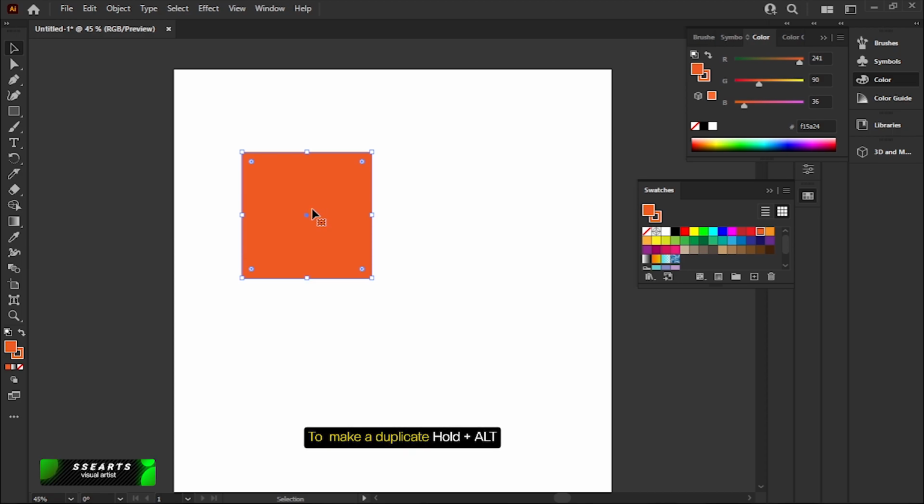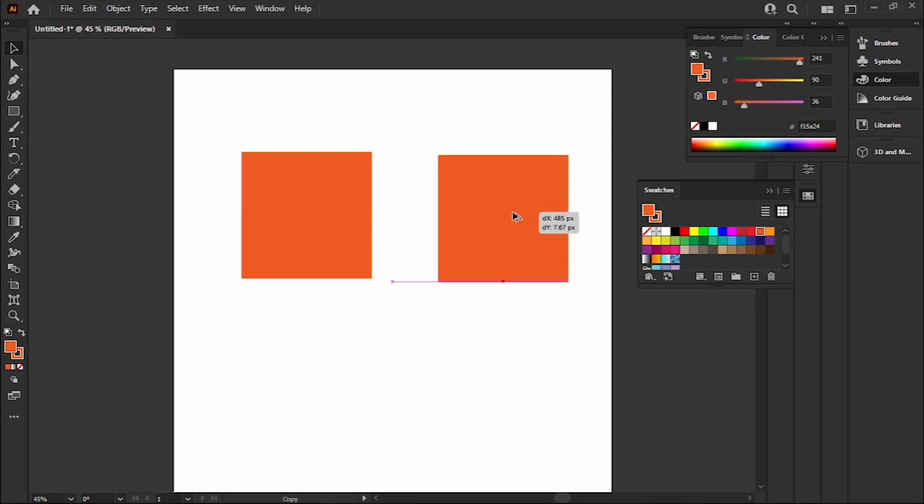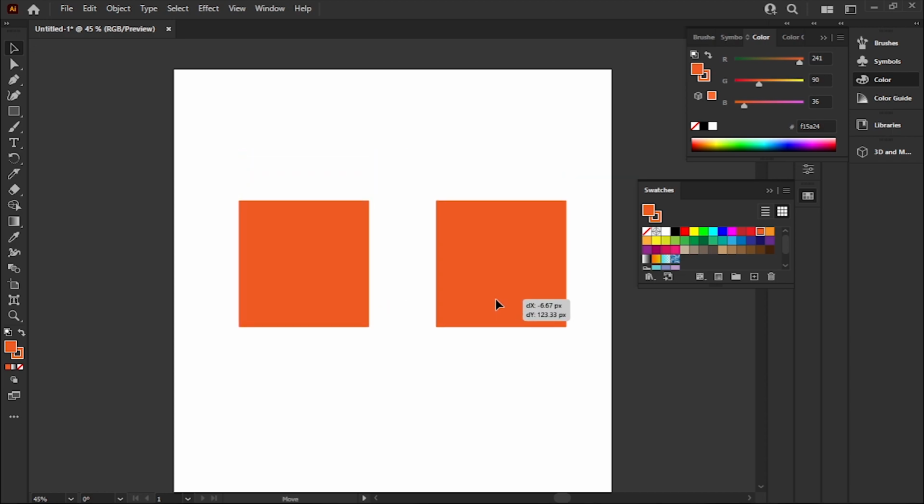To make a duplicate, you hold alt and then drag to make another copy. So I'm going to use these two copies. The first one is for draw inside, and the next one is for clipping mask. I have to make sure I'm on that object or that shape, so I selected it like so.